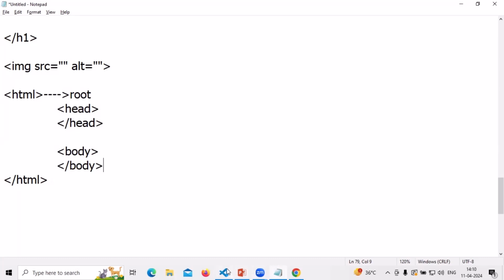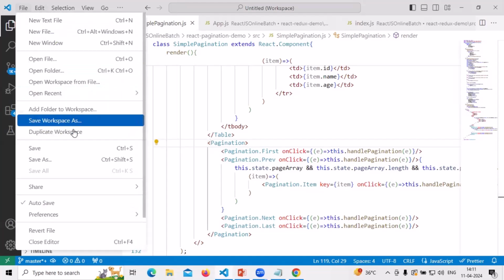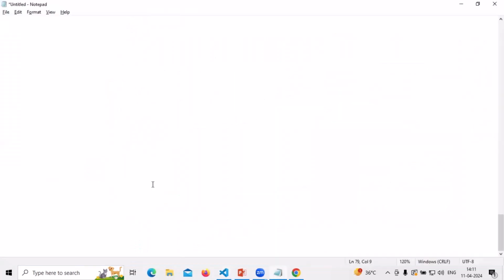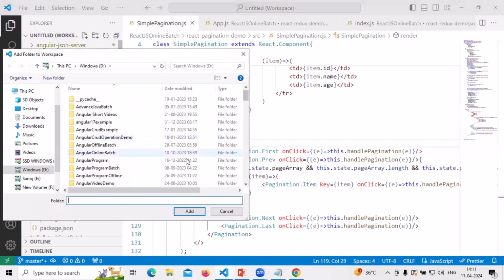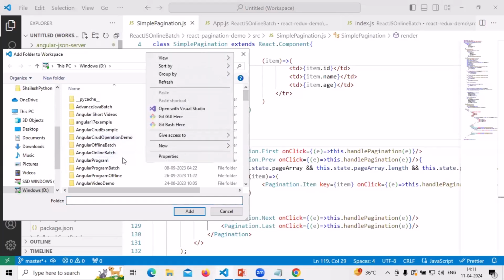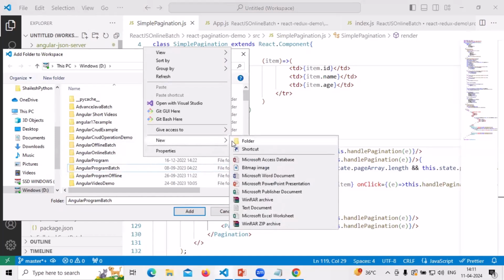Okay, so let us see, we need to create one simple page. So what I'm going to do is create a folder here. And you have to use an editor called Visual Studio Code editor, which you have to download from the internet and install. After installing the Visual Code editor, just go to the File menu, add folder to workspace, and select the location where you want to create the folder. So I'm selecting my D drive, and inside the D drive I'm going to create a folder.